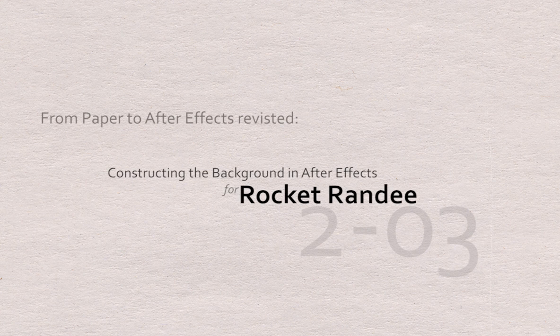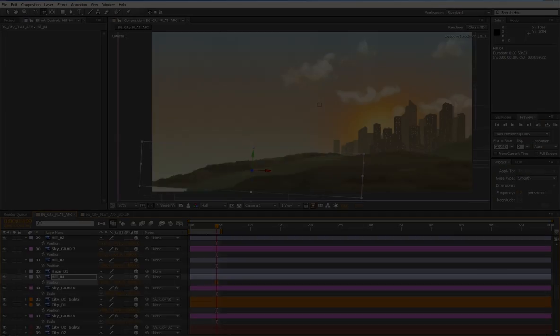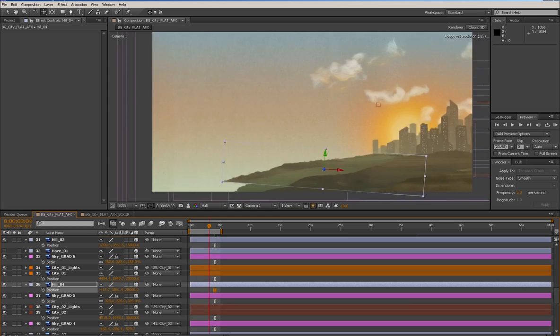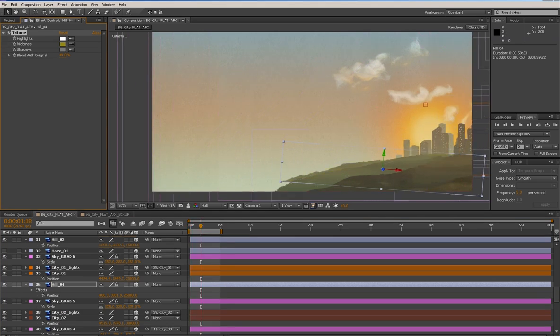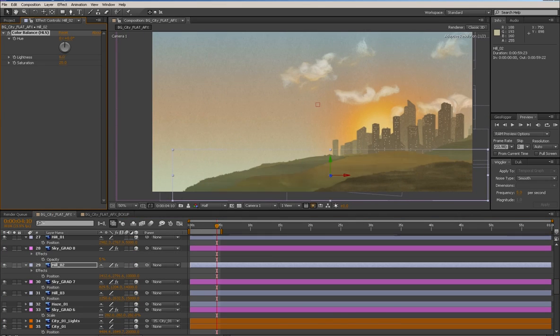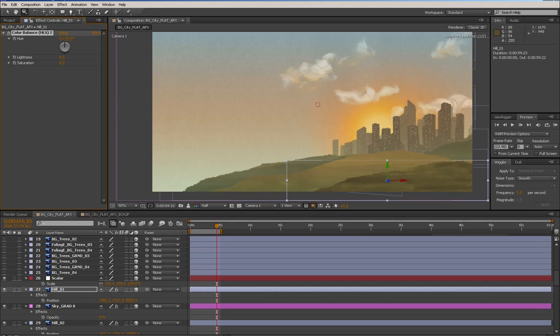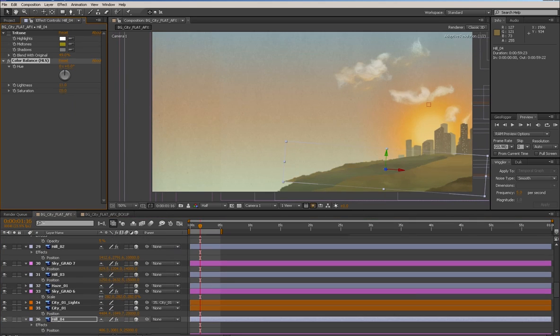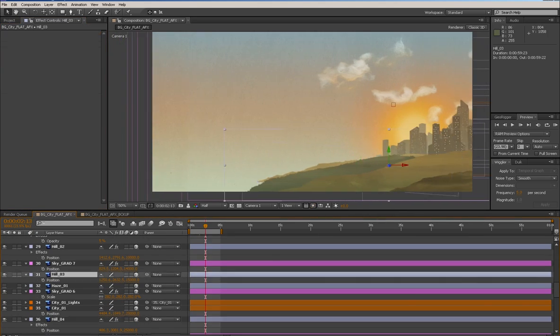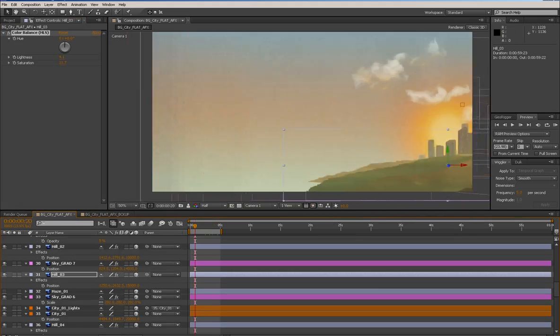In this lesson, we'll continue to construct one of the backgrounds for the Rocket Randee animation. We'll start adding some additional layers to flesh out the far background and change some of the colors. The other thing we'll be doing is adding a bit of a camera move to get a sense of the dimension. And at the end of this video, I discovered that the camera lens is far too long, which we'll address in the following video. All right, so let's get at it.